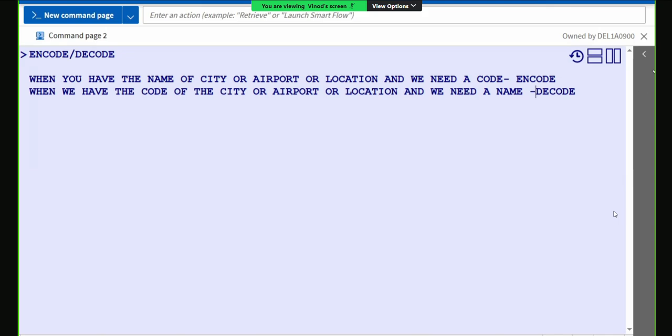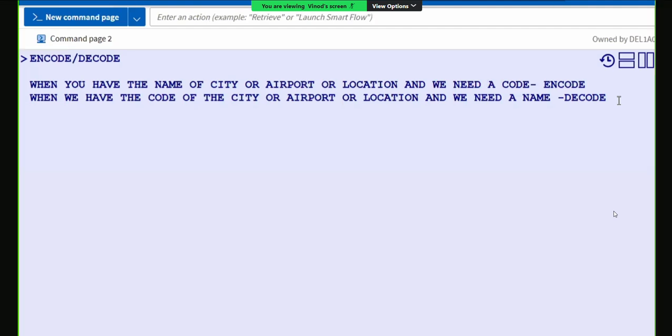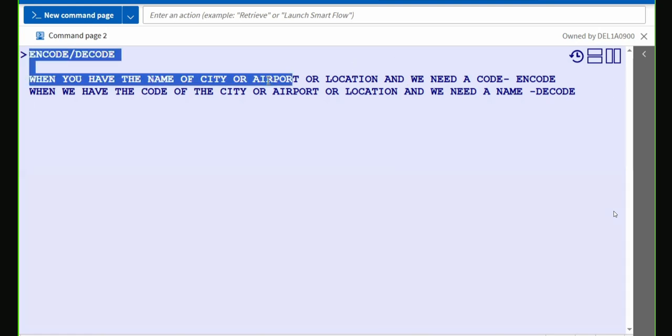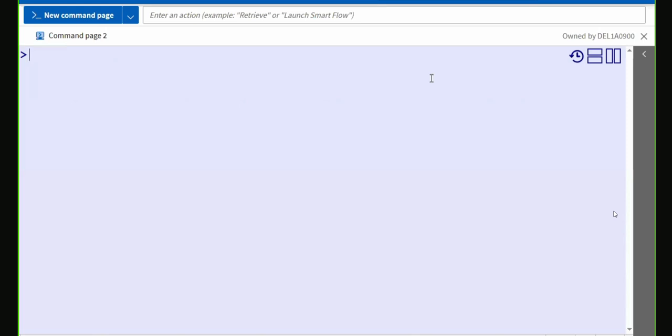Let us say there is a passenger who says that he would like to travel from Mumbai and he would like to go to London. In order to check this information in the system, first we will need to know the 3-letter IATA code for Mumbai and the 3-letter IATA code for London. Only then can we check or do anything in the system.